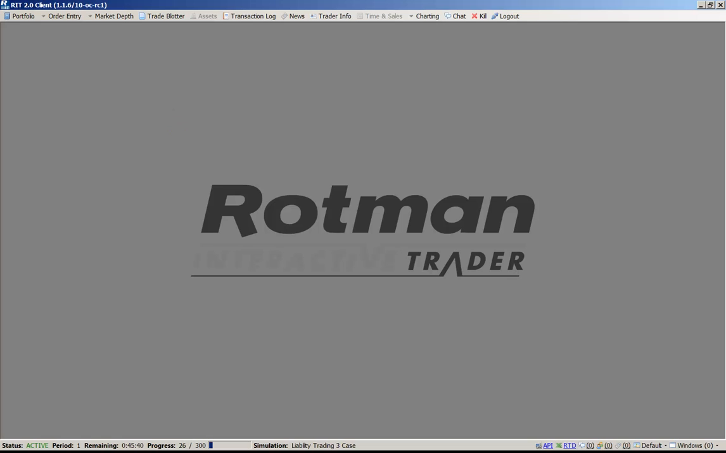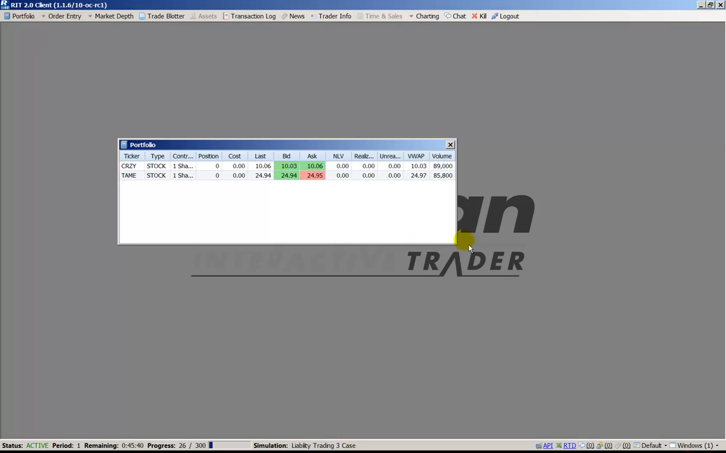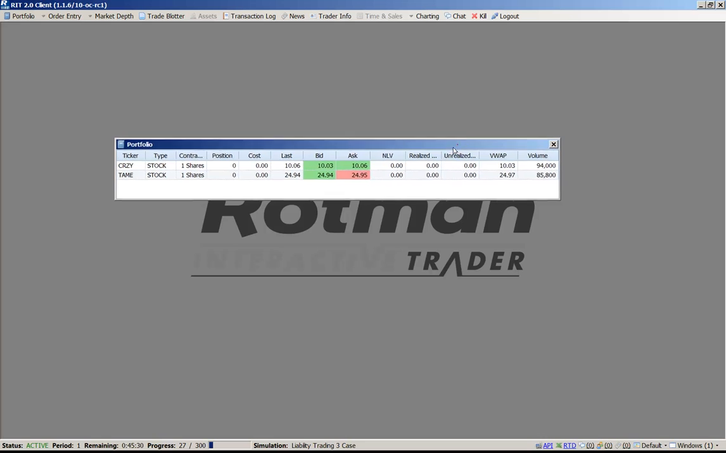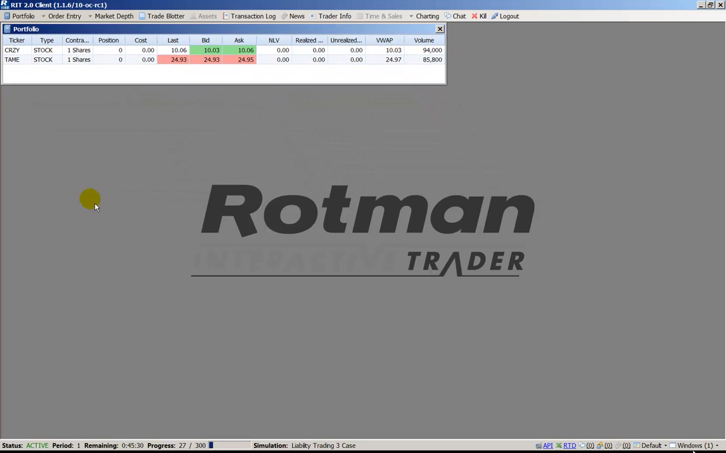Let's start by clicking the left top hand button called Portfolio. In RIT, almost all the windows are resizable. Just drag and drop the edges like so. Portfolio displays all the securities in the current case. The first column shows the ticker of each security. In our case, we have Stock Crazy and Stock Tame.